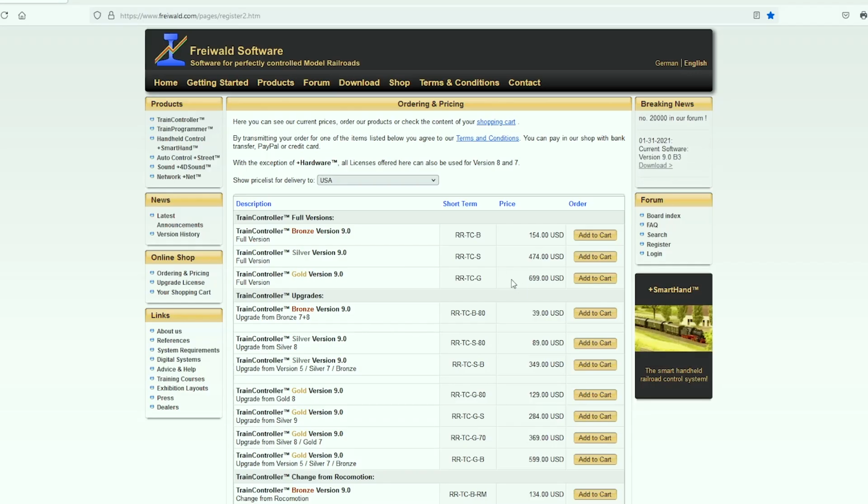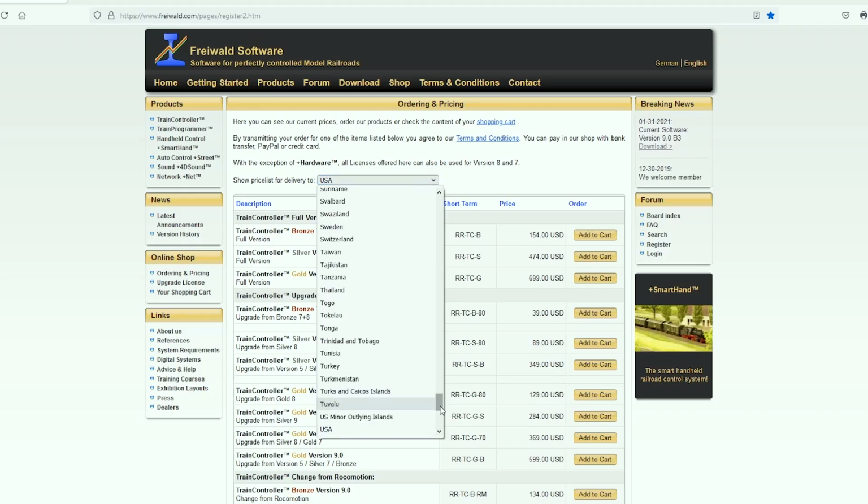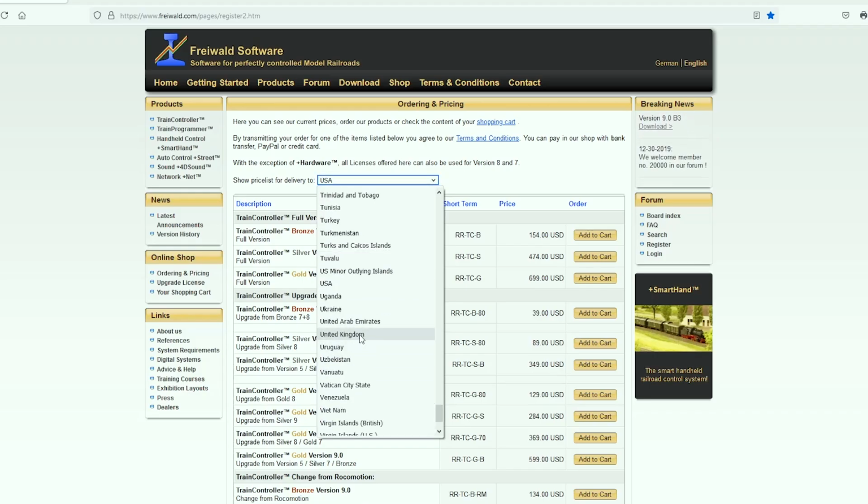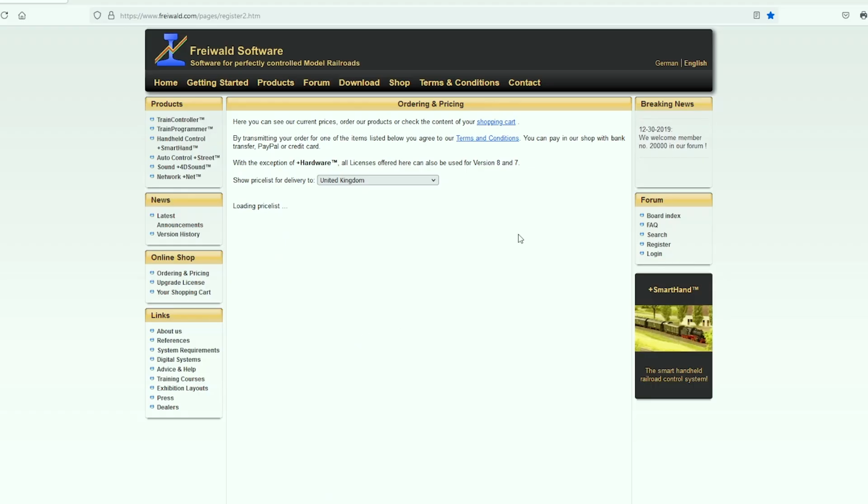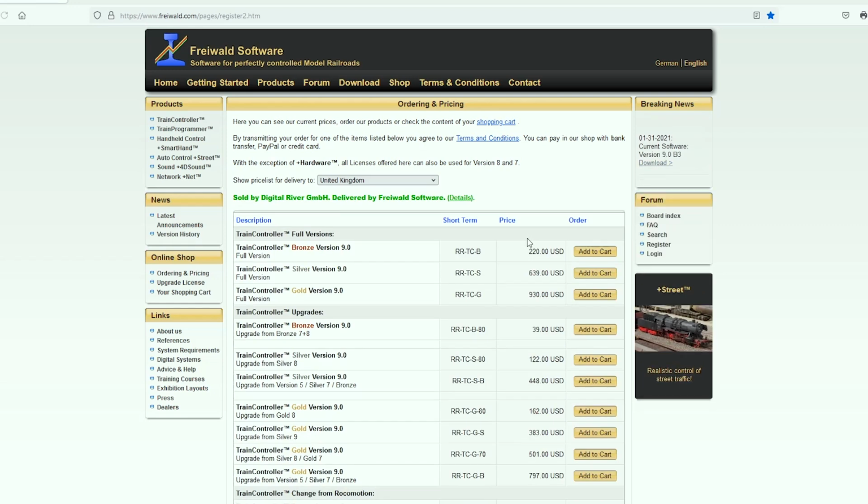Well, if these things cost that much money, then perhaps so be it. But invariably, you get what you pay for. Of course, we're over in the UK, so let's just check out the UK prices. And like me, you'll be mortified to notice that Bronze is not $154 to us, it's actually $220, Silver is $639, not $474, and Gold has gone from $699 to $930. These are staggering differences.